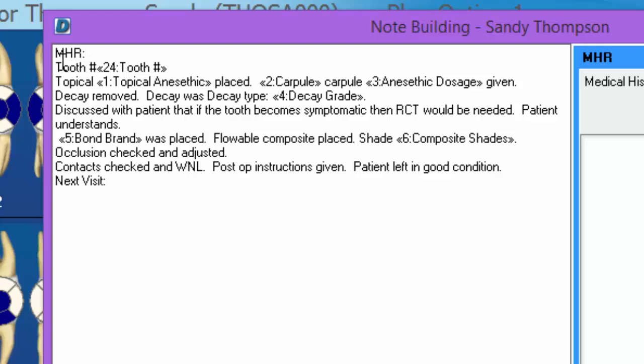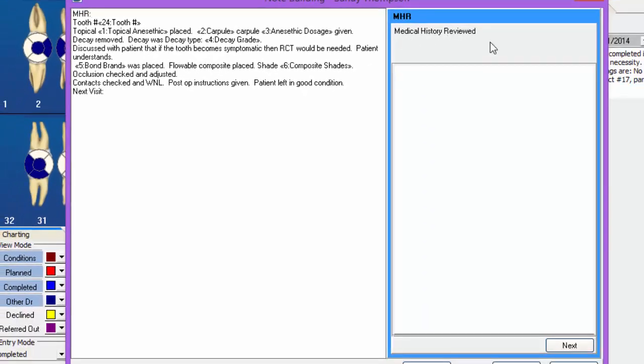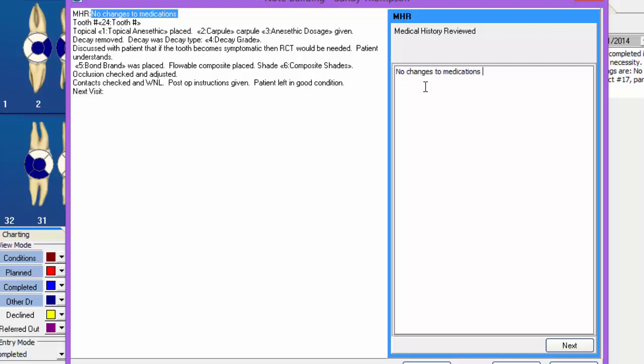So the first line, of course, is medical history reviewed, and you can see that that question is listed over here on the right-hand side of the screen. You have this big white space in which to type in. We call this free-form entry, and I could simply type no changes to medications or medical history. When I'm done answering this question, I would click Next.